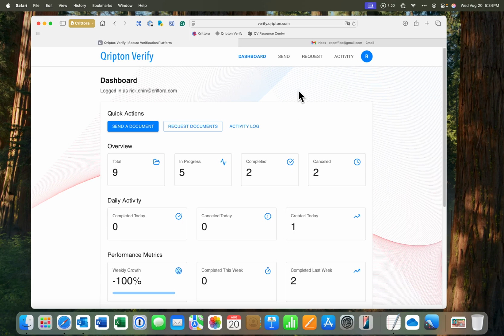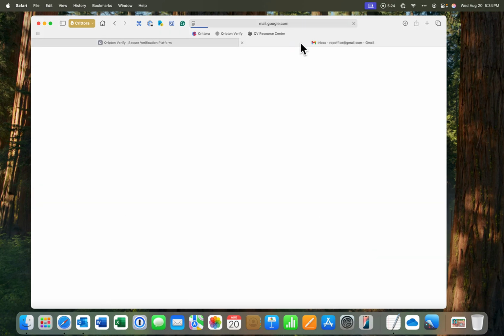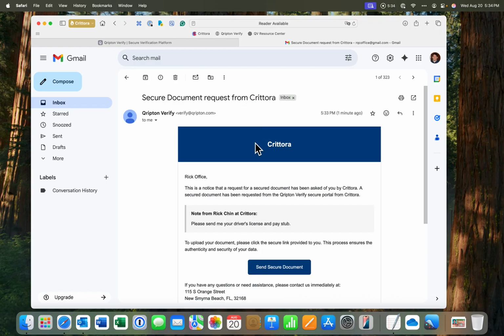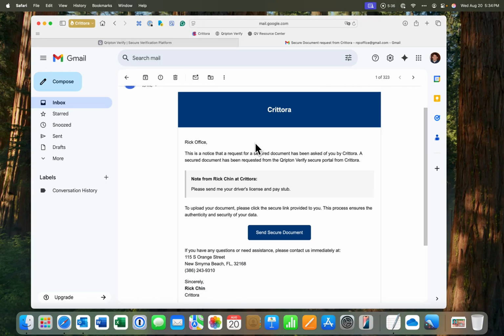Let me go over to the client email. So now I'm going to pretend I'm the customer who received this secure document request. You can see it here in my Gmail email account. I'm going to open up this email, and you can see this is the email that a customer gets. It's labeled with your company name at the top and your name, the name of the recipient, and then the name of who sent it. And then really it's just as simple as clicking this one button.